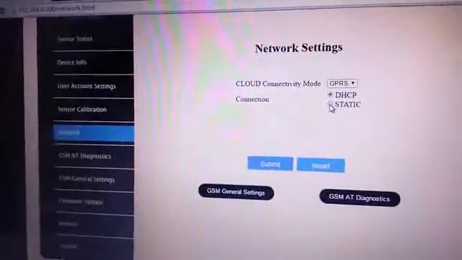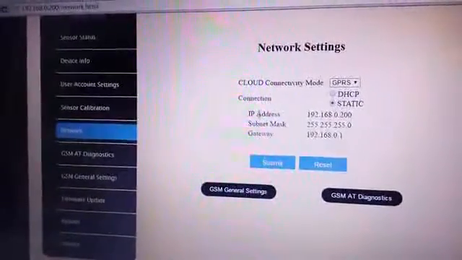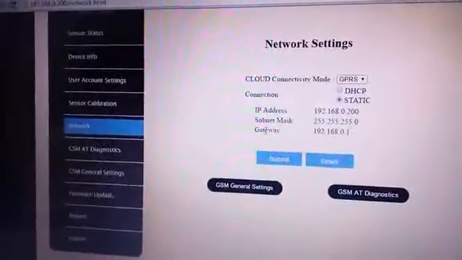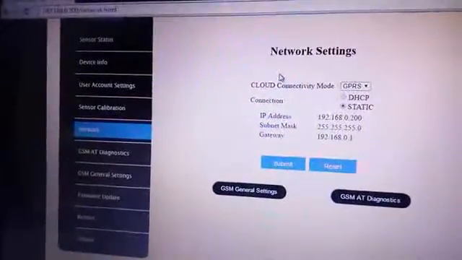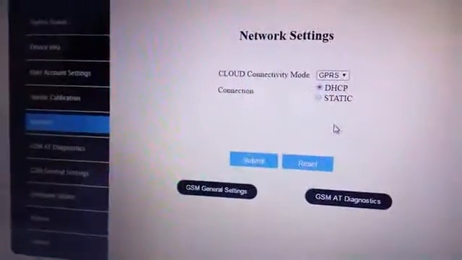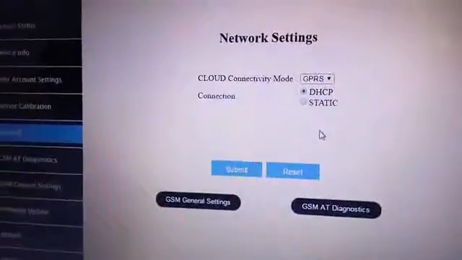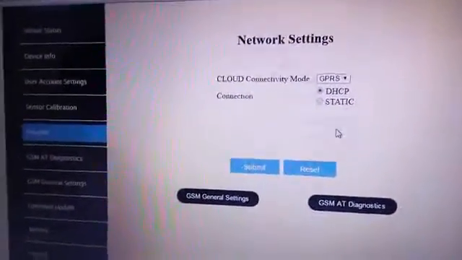If we select static, you can see the static IP address, subnet mask and gateway here. And if we give the static IP address in the browser, you can log into the local server page. Currently our default configuration is GPRS and DHCP connection.